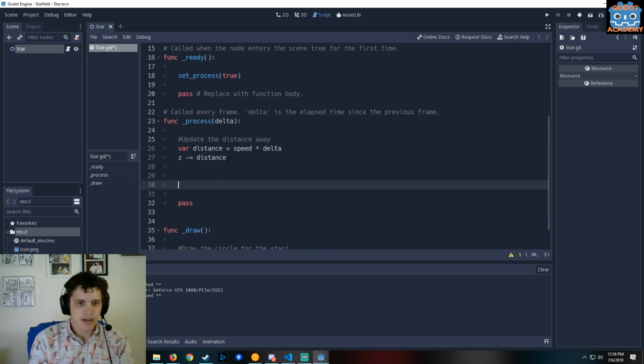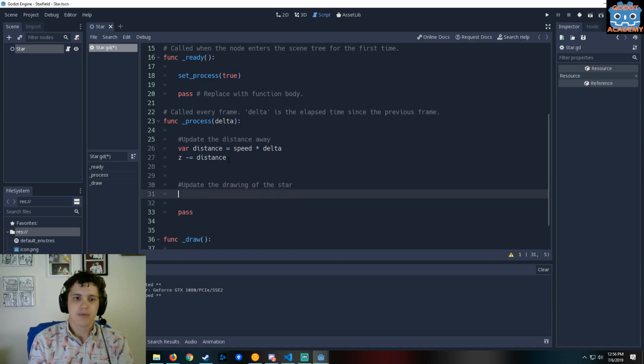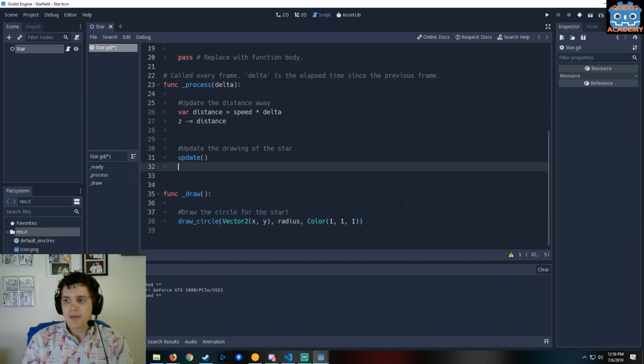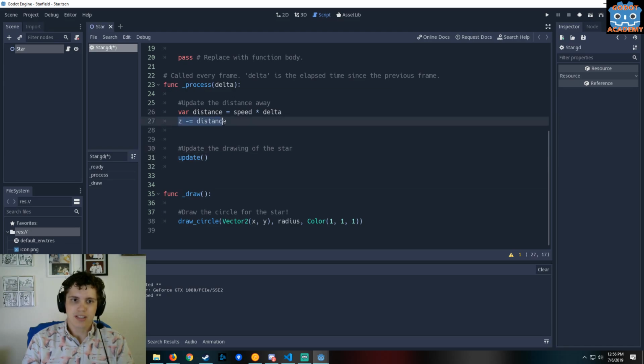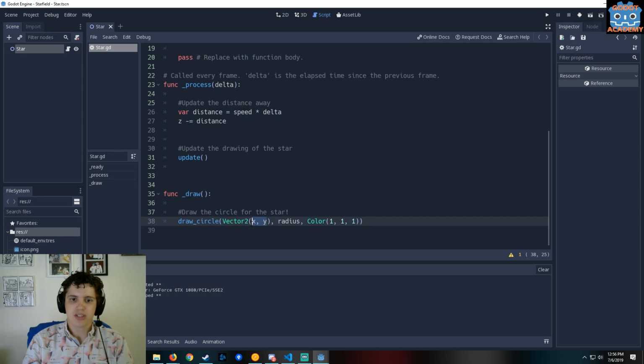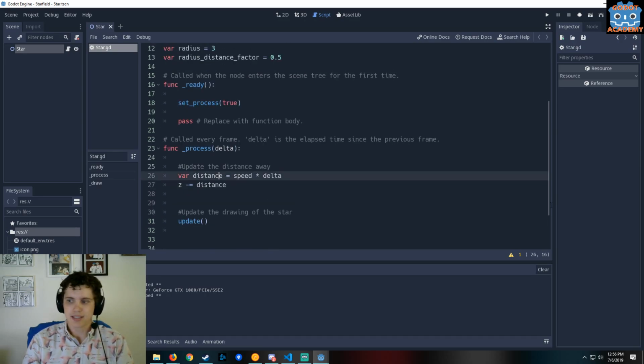Because the star has moved position, we also want to update the drawing of it, and we can just do that by moving that update function that we were calling before into process. So this says every frame adjust Z and then update the drawing, which then calls this draw function. And then that will simply move it, but as we will see, because we're just drawing the circle based on the X and Y, it's still up here in the top left and it's not actually moving. So we need to find a way to adjust this X and Y based on this distance.